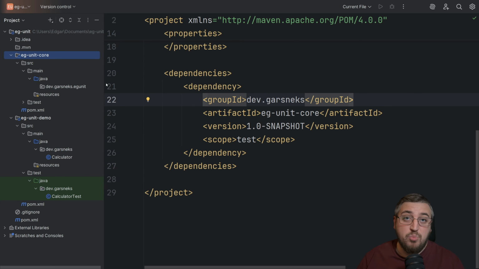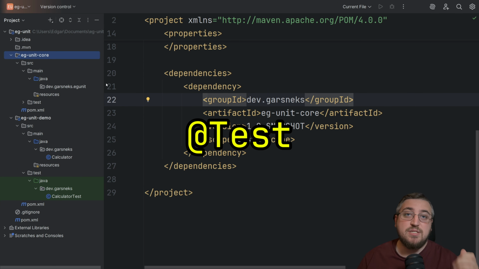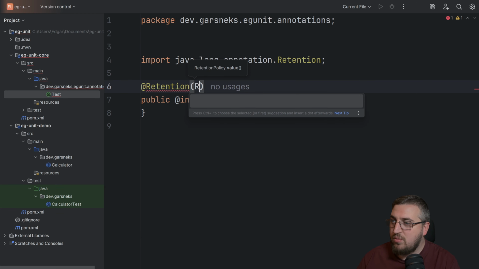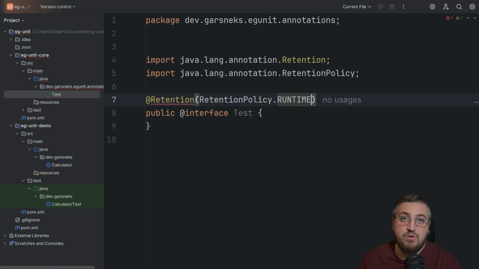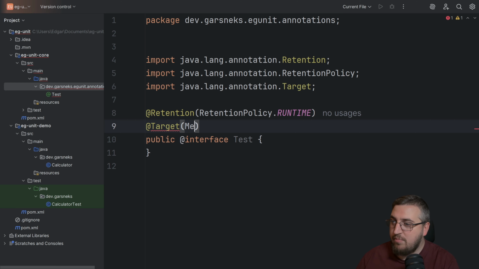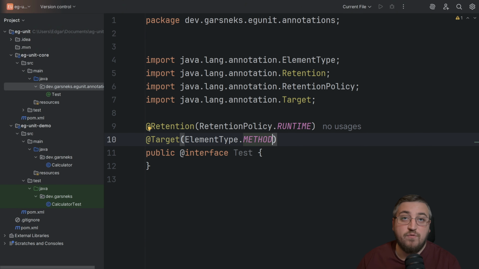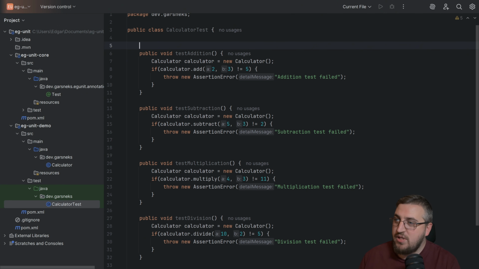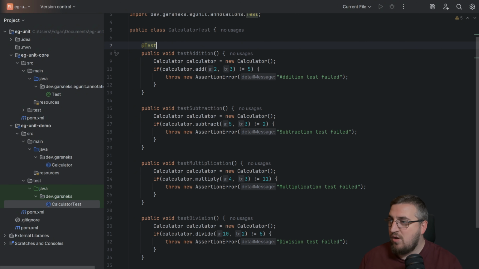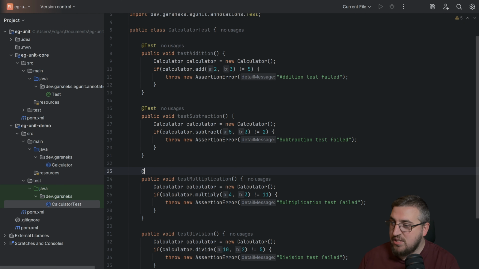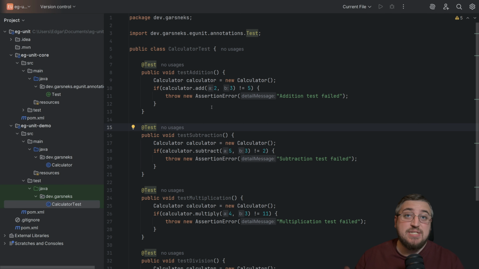And the obvious starting point would be introducing our own test annotation. We want to have it to be retained during the runtime because that's the moment where we will scan our code, and the target should be only applicable to methods because we are looking for test methods. So now we want to use this annotation in our unit test and mark all of these methods with our test annotation that we just created. So this is not a JUnit one, it is our custom-made test annotation. So basically step one now is done.